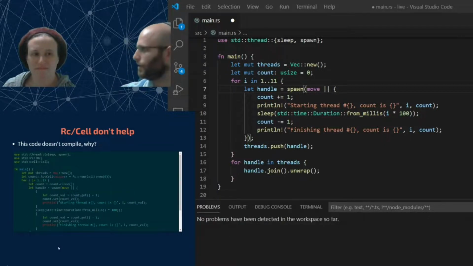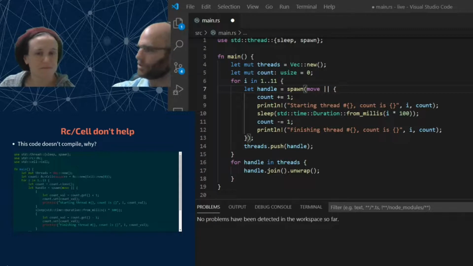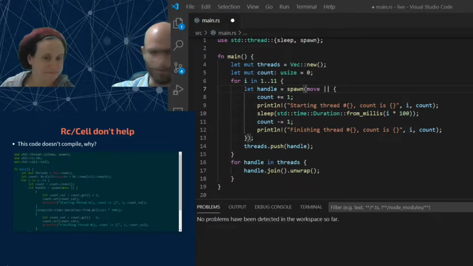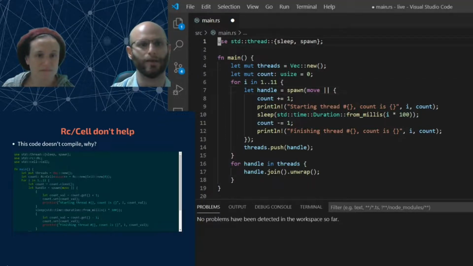Let's try using an RC and a cell. An RC is a reference counter, so we could have multiple things. The cell allows interior mutability, and the RC allows you to have multiple things all referencing the same thing. Yeah. That seems perfect, right? So now we're going to have multiple threads all holding on to a clone of the RC. This is not going to work. Let's go ahead and implement it, though.